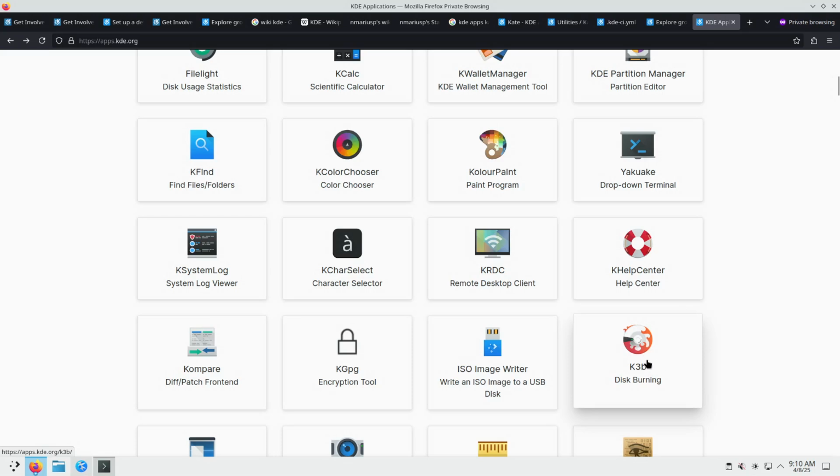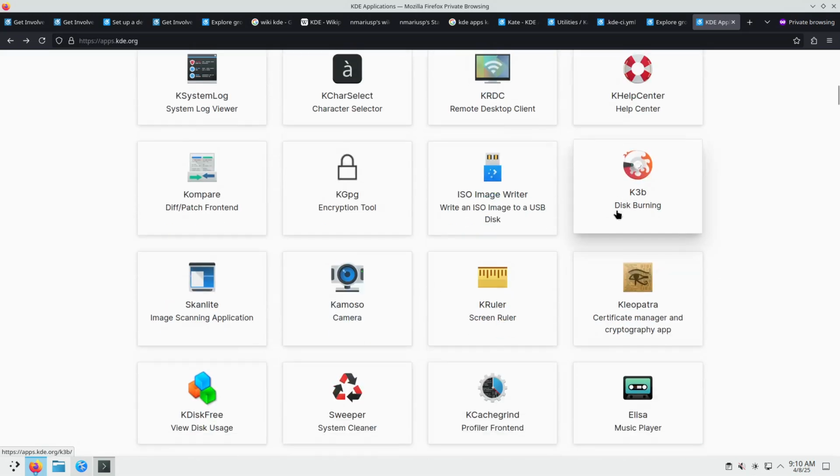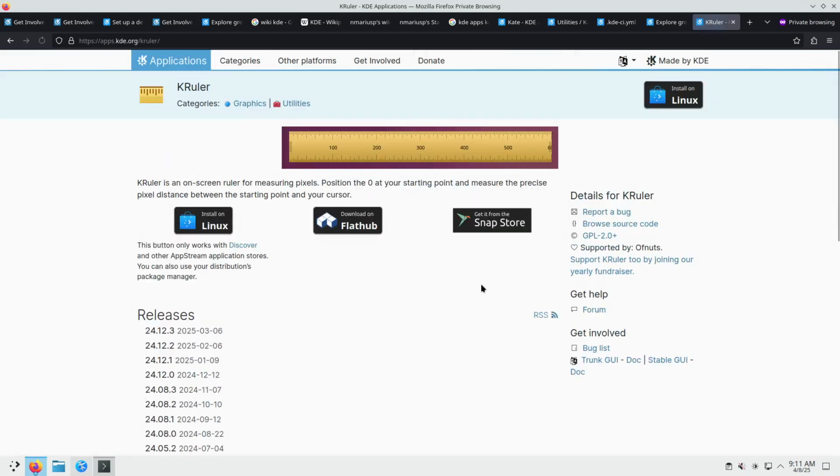K3b is a tool for writing to a DVD-ROM or a CDRW. Skanlite, an application that allows you to scan using the hardware scanner. This is an application for hardware webcams. This is an application for measuring your screen, or measuring, I don't know, the size of buttons.